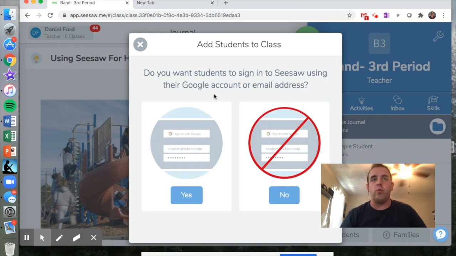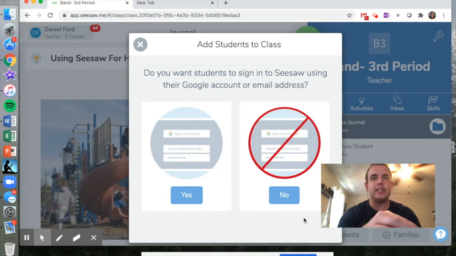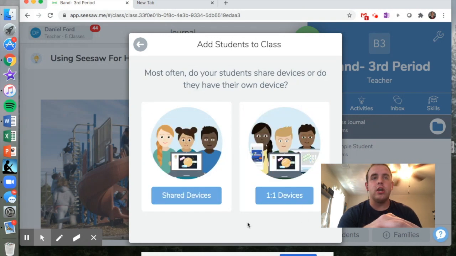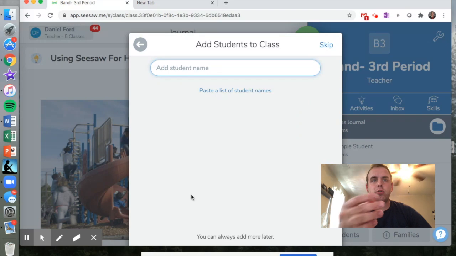And it's going to say, do you want them using their Google account or email addresses? If your school has Google accounts, the easiest way for you is going to be yes. We're going to say no in this case. And it's going to ask you, do your students have one-to-one devices? Are you a school district lucky enough to have every student with their own device? Or are you using shared devices, where maybe, like in the classroom I was in, we had 17 devices for the class, and they were using shared devices. I think that's more typical.